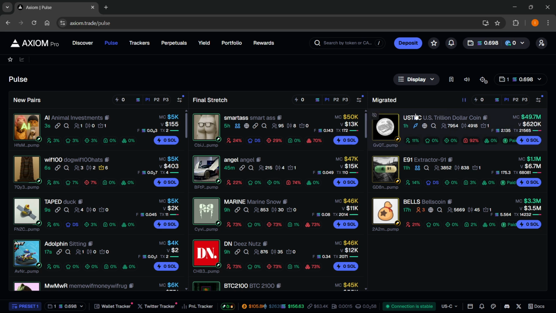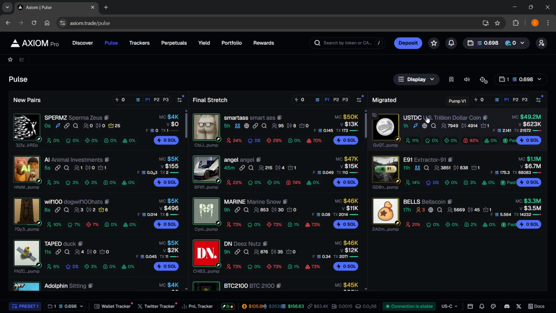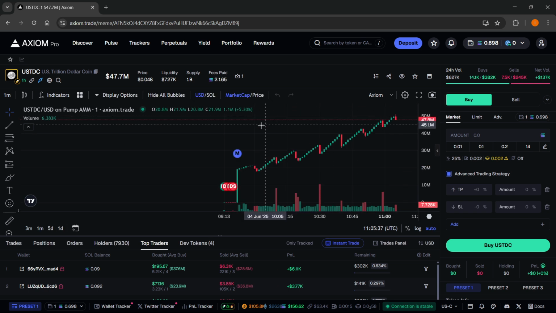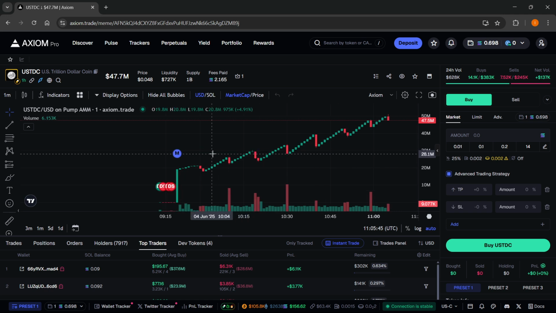So let me just click over here on the coin, for example, this one which has migrated, and as you can see here in the graph, you can now see this M bubble which says migrated from pump V1. Okay, so of course this bubble is showing, it's blue over here, you can't really miss it.